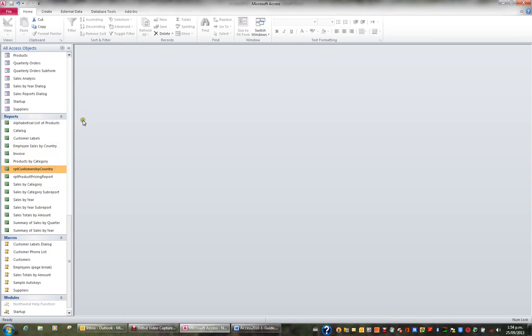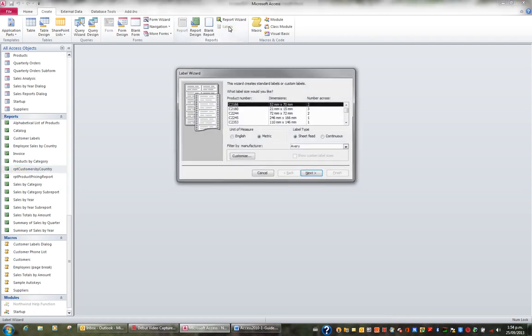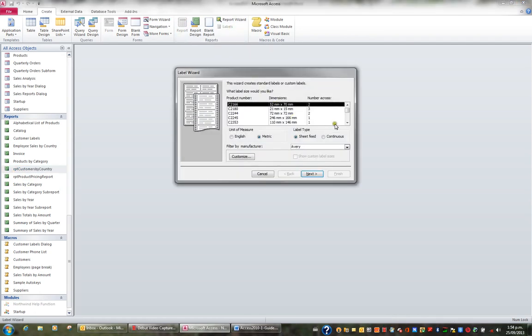Now I'd like to create some labels. So I'm going to go Create, and this time I'm not going to choose the Report Wizard, I'm going to choose Labels. The type of labels I'm after are Avery Labels. And so I've got Avery chosen here and metric chosen here, and I'm looking for J8165.